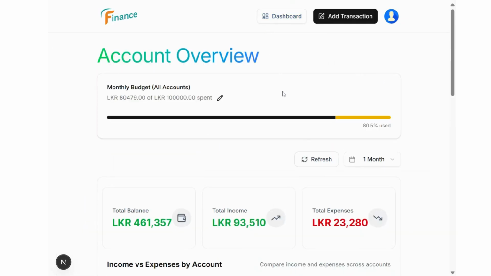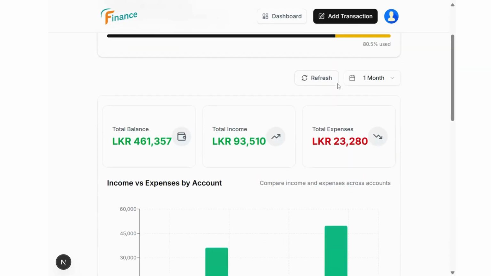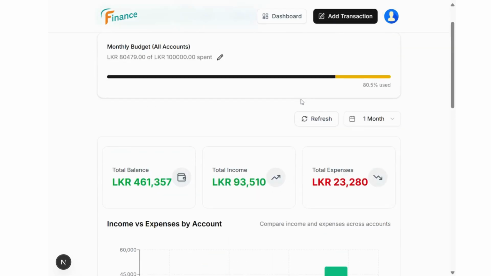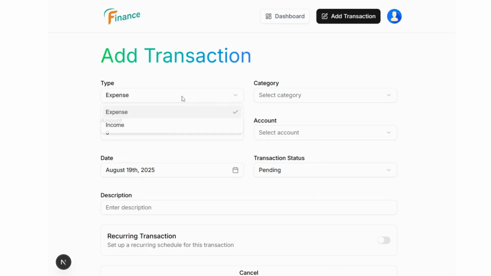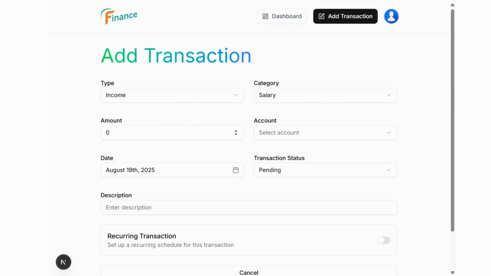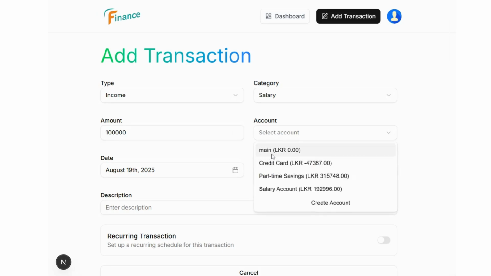And if you need to create a transaction, you can press this add transaction button and pick the transaction type. I'll set this type as income, the category as salary, and the amount I'll just give 1 lakh. And the account: previously I created this account, main, and its current balance is 0.